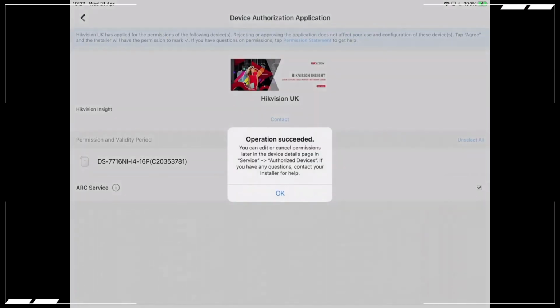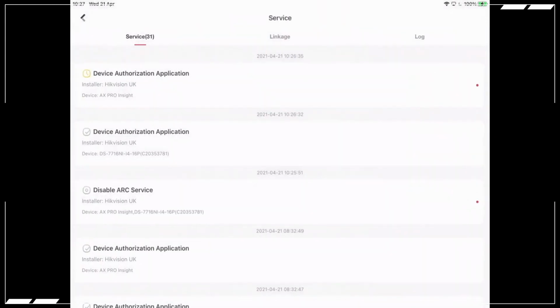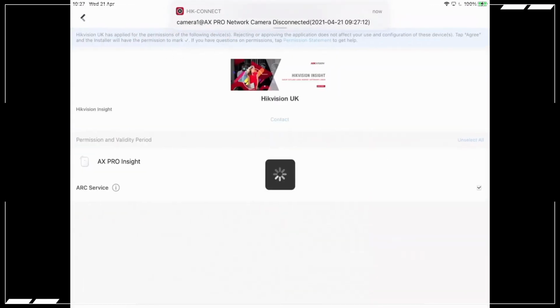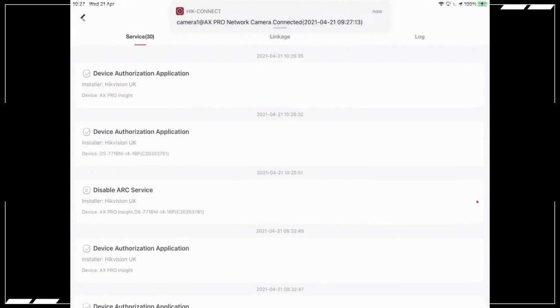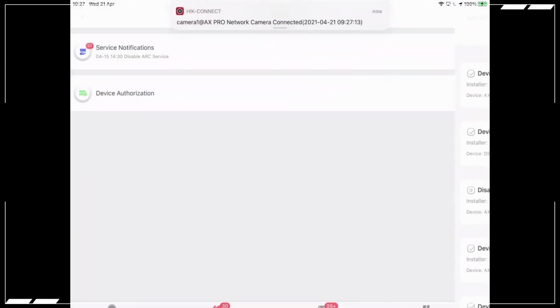So that's the MBR, operation succeeded. And then we'll quickly go back in to the AX Pro and add that. The AX Pro, and just confirm that. And then that's going to take a second just to refresh. And it's connected through. Excellent. So that's all done. That's all the site owner needs to do.